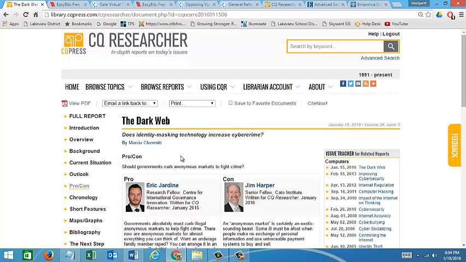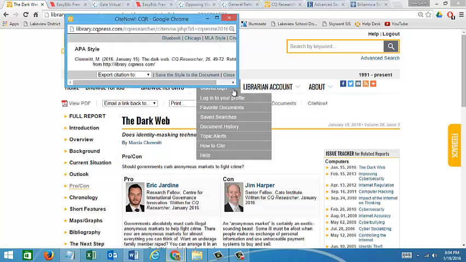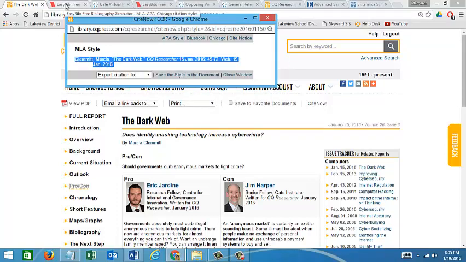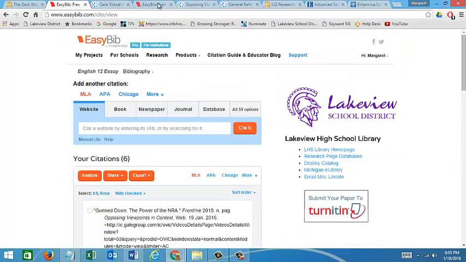The way of transferring the citation to EasyBib is a little different. Go to the link that says Cite Now. As it comes up, the first choice is an APA, but at Lakeview we use MLA. I'll just expand this out. I will highlight, copy the citation, go back to my EasyBib growing bibliography.